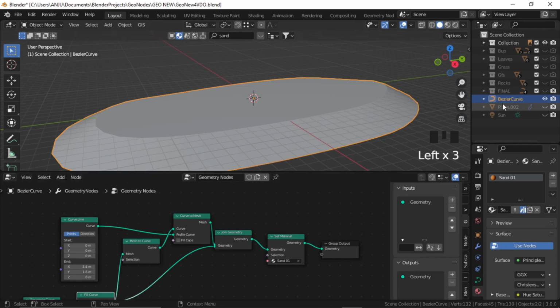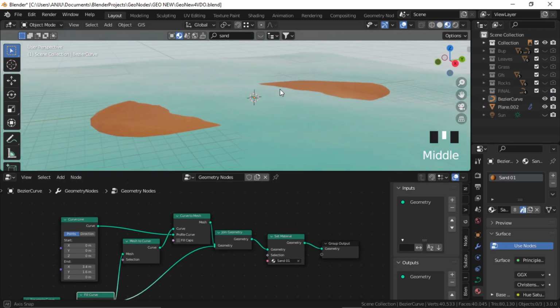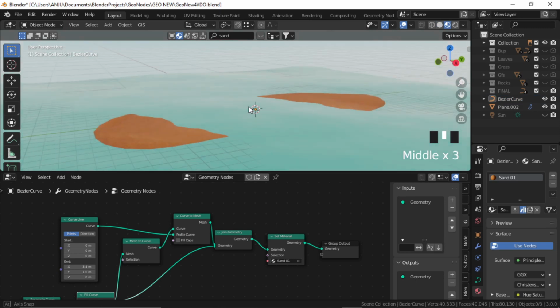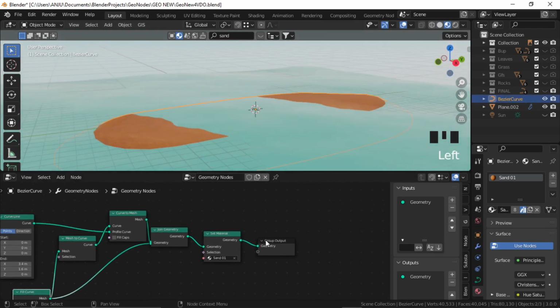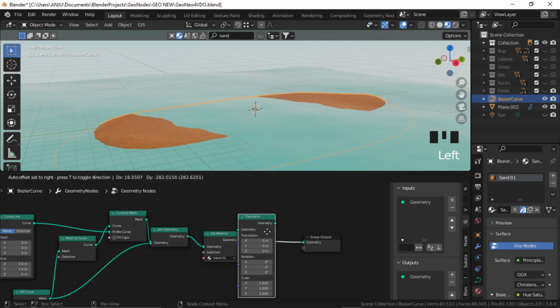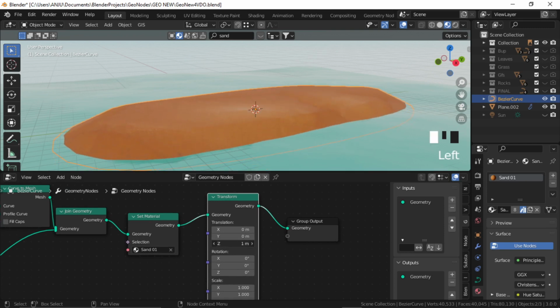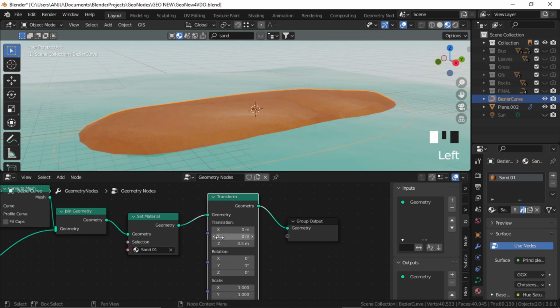Okay, now let's show the ocean, and you can see it is a little bit downwards, so let's bring it up. So after this set material, I'll use the transform and just bring it up in Z, something like this, maybe 0.5.